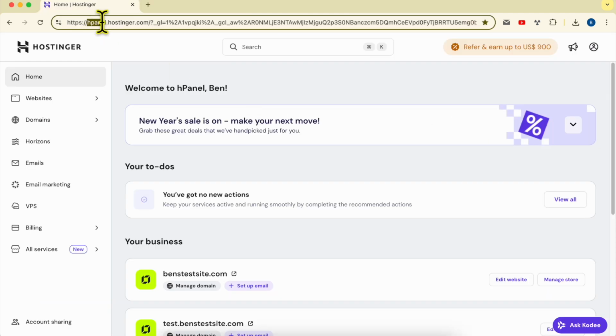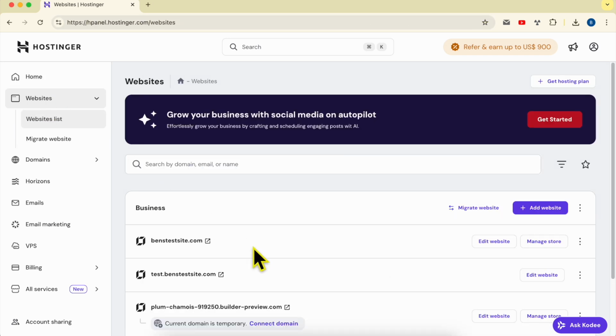So first, go to hpanel.hostinger.com, then log into your Hostinger account and click on websites. Next to the website that you want to add your photo gallery or image gallery on, click on this edit website button.